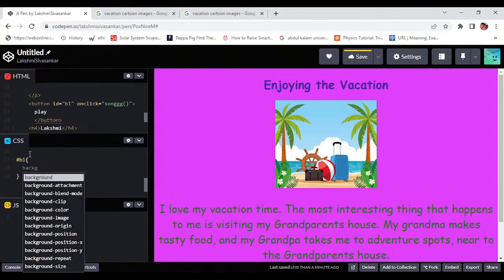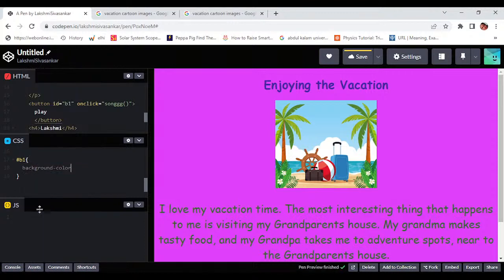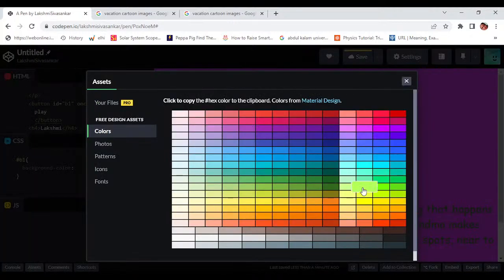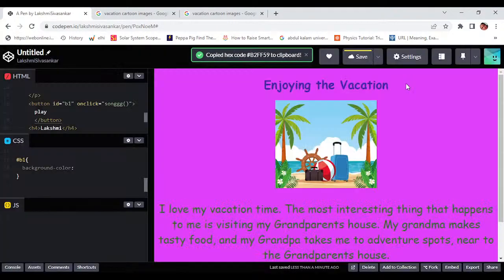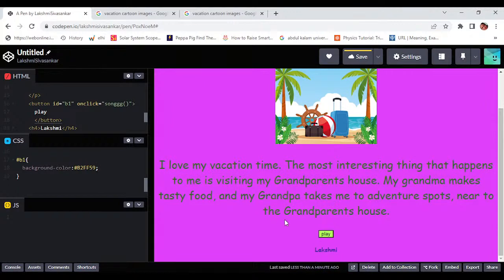Background color, let me start with the background color of the button. What color will suit it? Light green. Let me see. Control V. Apply. Yes, that's looking good. Let me just increase the width of the button a little. 20% would be fine. Yeah, that's good.